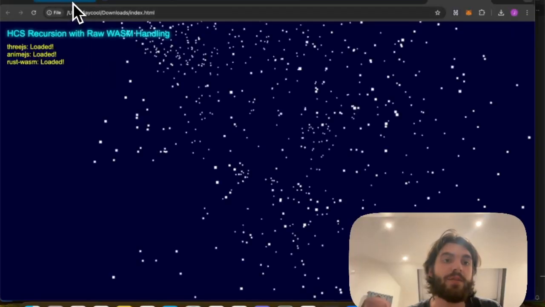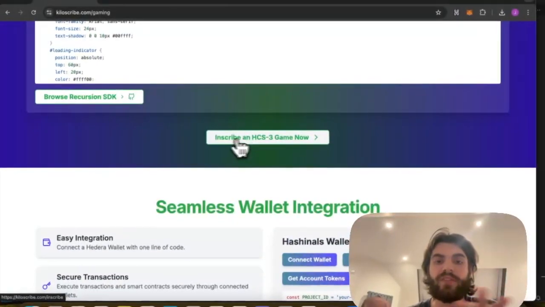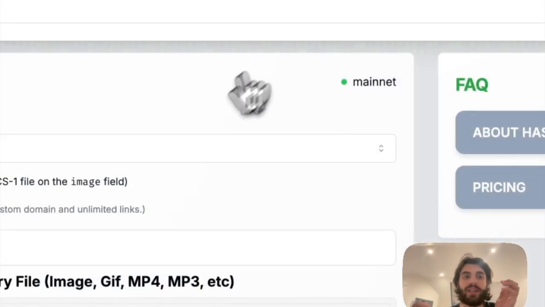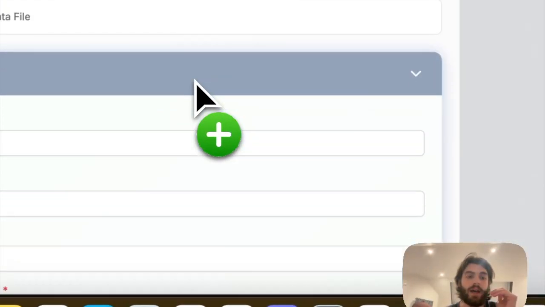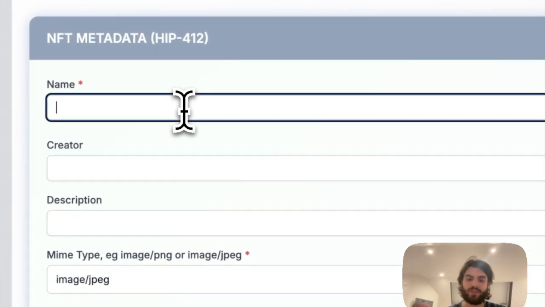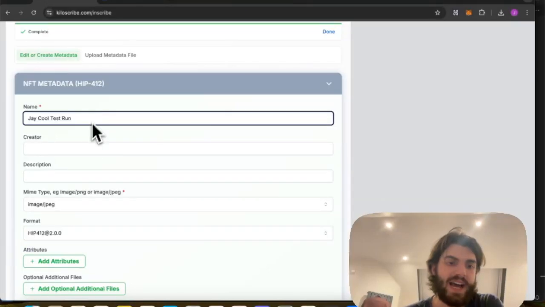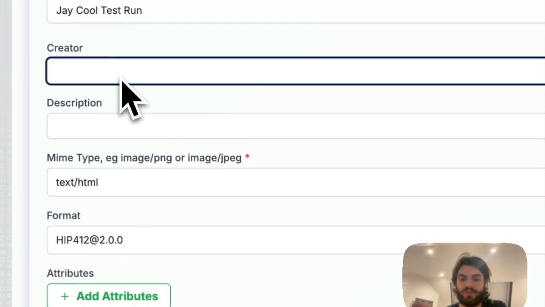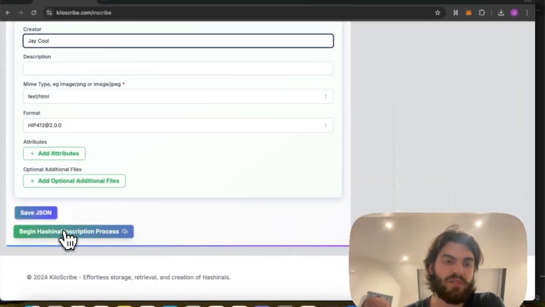So the next thing you want to do, head back over to the Inscribe page, and if you scroll down a bit more, you see Inscribe an HCS-3 game now. Click that. That will take you to an Inscribe page where, again, drag and drop the index.html file you've just created. And then we need to give it a bit of metadata, so I'm just going to call it a name. Let's just call it jcool test run. And here you want to go text/html for the MIME type. You can give more information, create a jcool in my case, description, so on and so forth, but I'm going to leave that out.